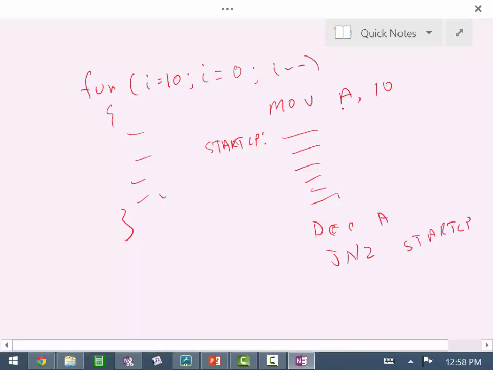We start the accumulator at 10. We do some stuff. We subtract 1 from A, and if it's not equal to 0, we go back to the start of the loop. So you can see the correlation between C and assembly language if you look at something like this.